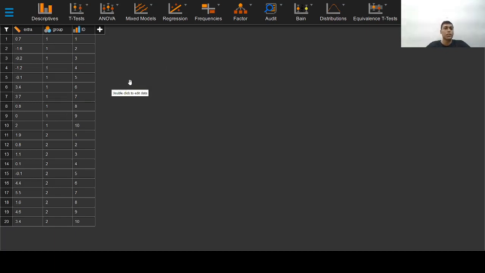Now a little about this data which I have right here in front of me. This study provides details about patients and the number of additional hours that they slept after having been given two different hypnotic drugs. So group 1 indicates patients who were given hypnotic drug number 1, and group 2 indicates patients who were given hypnotic drug number 2. And this extra column indicates the number of extra hours that the patient slept. Negative values of course indicate less hours that they slept, and ID indicates the patient ID.